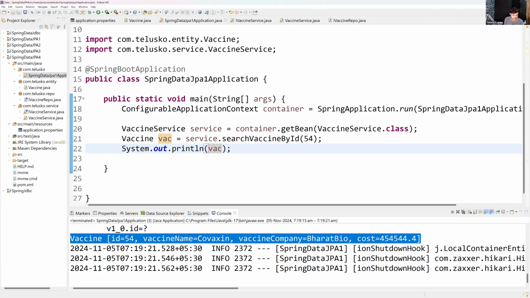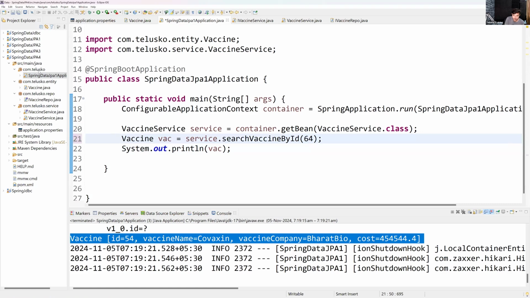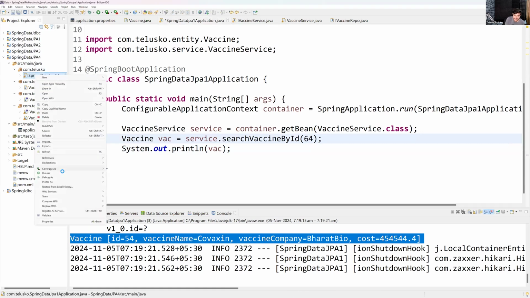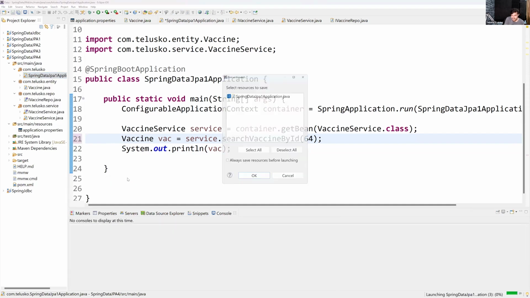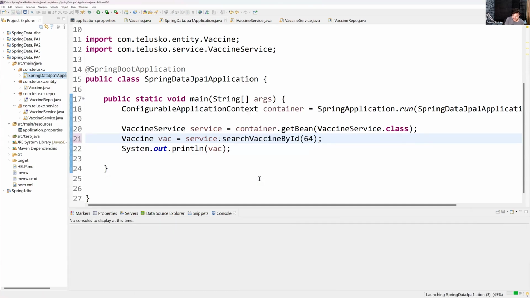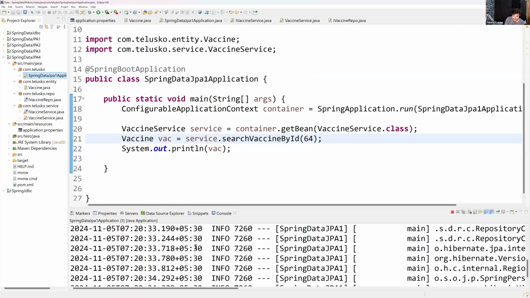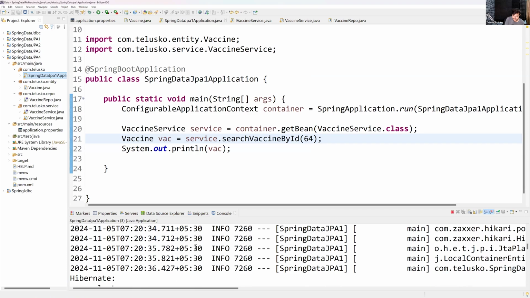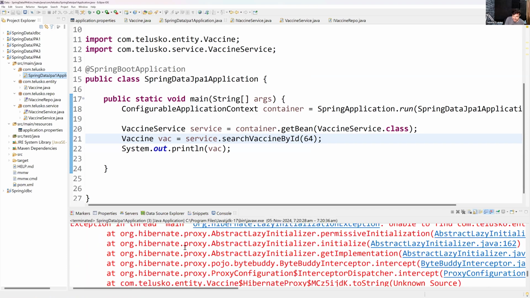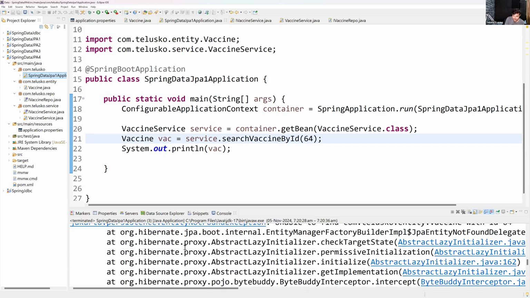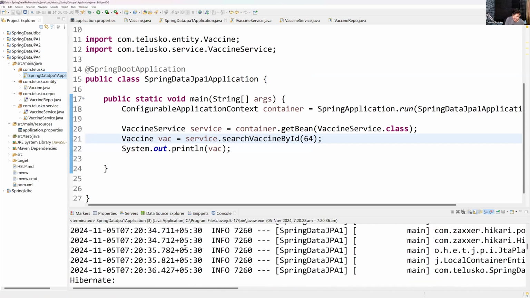Are you all there, guys? Everyone? No exception, right? Right now, if I give the ID here, I got the record. I'll give an ID which is not there, for example 64. I'll go back here, right click, run as Spring Boot application. Guys, are we getting the exception? Unable to find, entity not found.